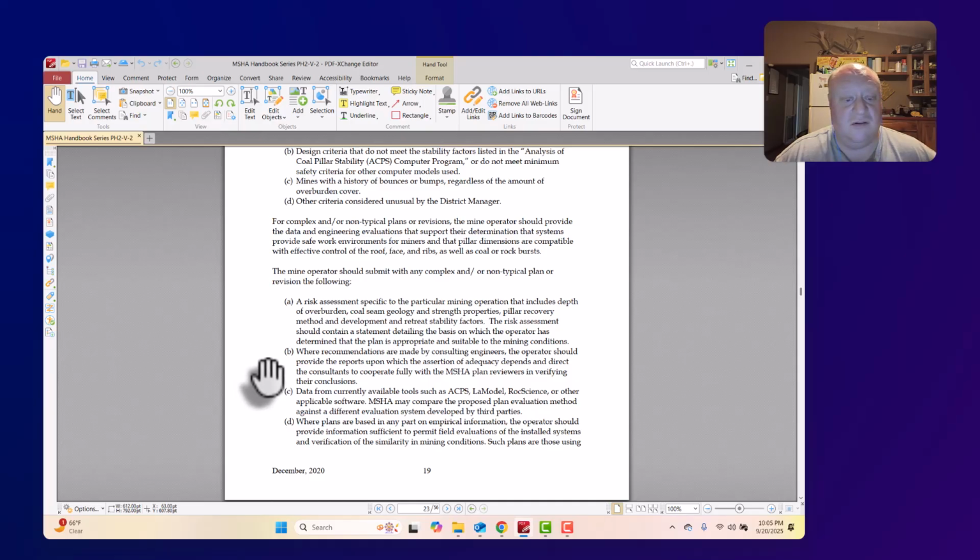Data from currently available tools: ACPS, like I said, is the gold standard. The LAMODEL, the laminated overburden model, has been the software I've used throughout my career, and because we did so much research with that, we developed a criteria that is considered equivalent to ACPS for review. There are other software packages out there as well, RockScience, that sort of thing.